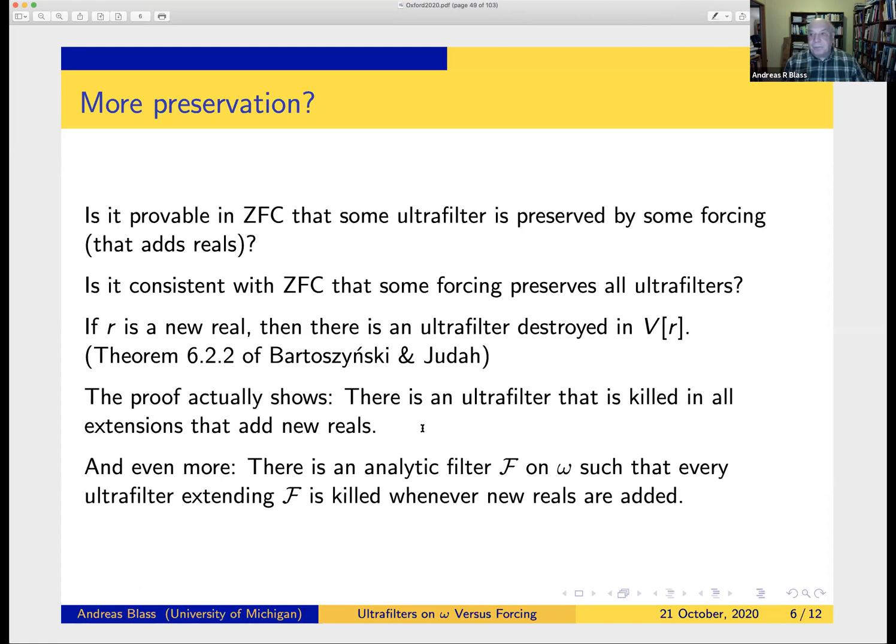Now, again, people who are accustomed to working with analytic filters or their dual analytic ideals are going to recognize that this is a fairly strong statement about having lots of those ultrafilters, but let me explain why it's a fairly strong statement.